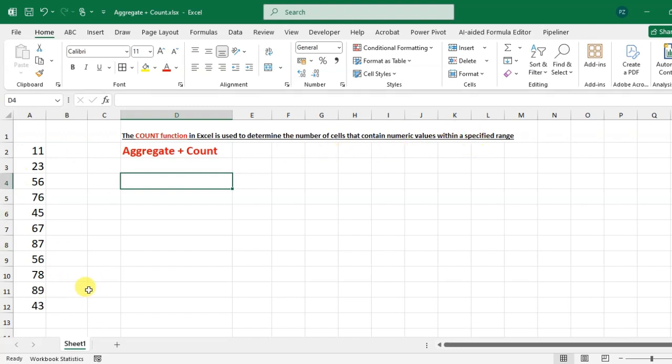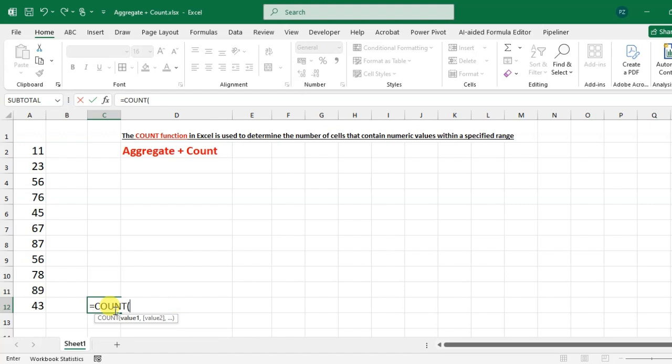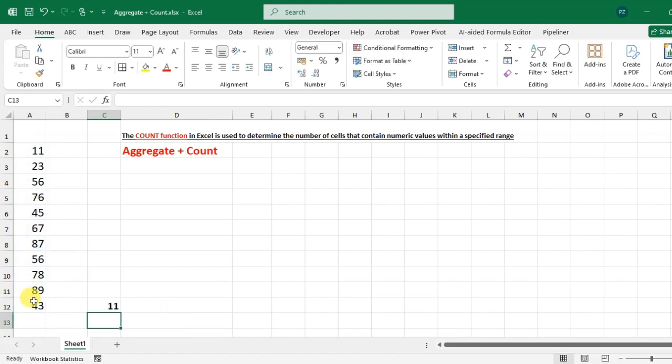Okay, so let's start. First I use the count function: equal to, and enter the count. So select the count function and select the range of the column, then close the bracket and enter. That's it. Total 11 amounts are available here. So total 11 count of this range of data.